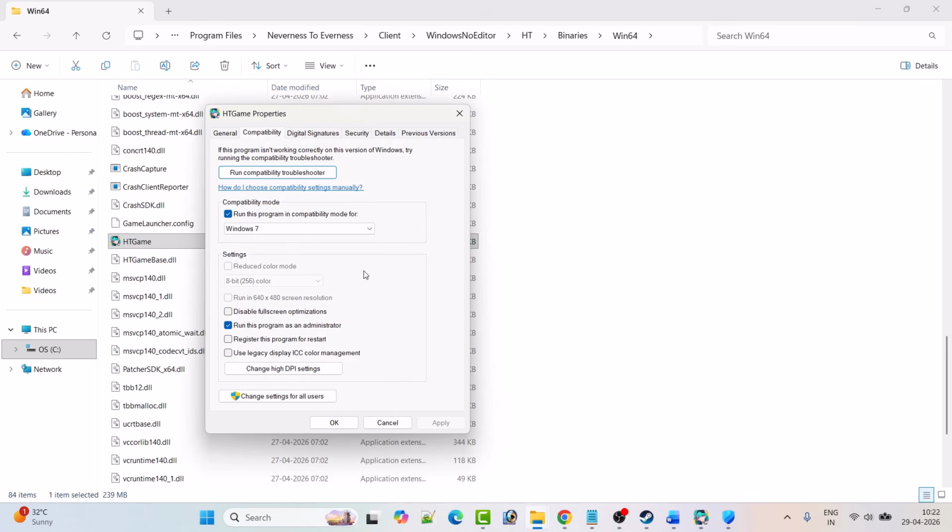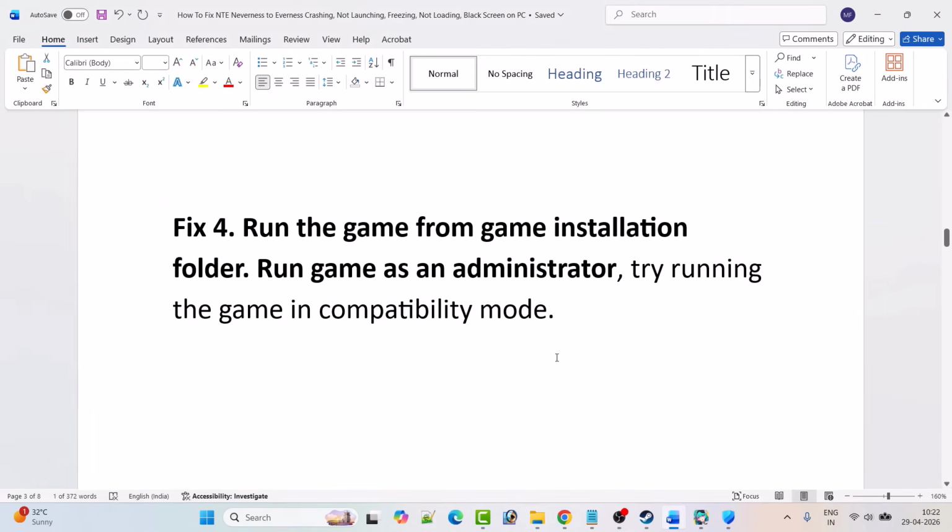and check. If it's still not working, also check mark disable full screen optimization option, then hit on apply, OK, and then launch the game and check. Now if it's still not working, then untick all these 3 boxes, just uncheck all these 3 boxes, then hit on apply, OK, and then follow other fixes mentioned in this video.